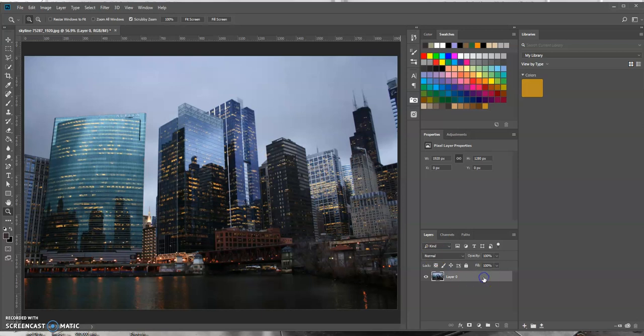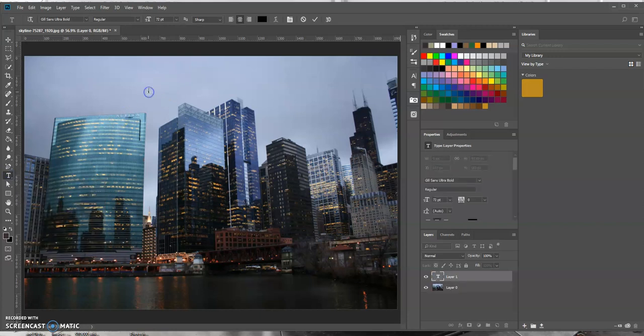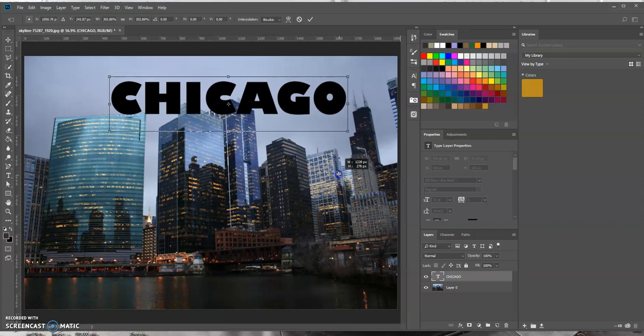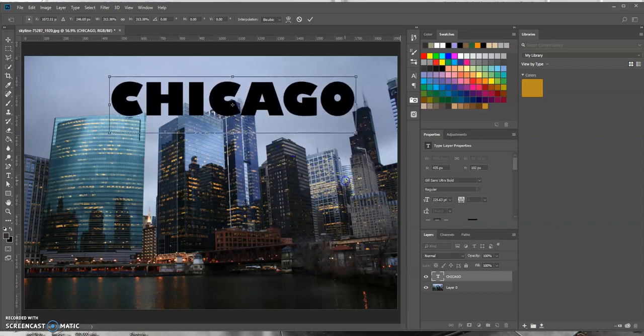So our first step is to add some text. So I'm going to click the text tool, and I'm going to add some text. I'm going to accept that. Now I'm going to resize this by pressing Control T. I'm going to hold down the Shift key and drag it to a size that I want. I'm on a PC, so I'm using the hotkeys for a PC. Hit Enter. Now I'm going to move this.